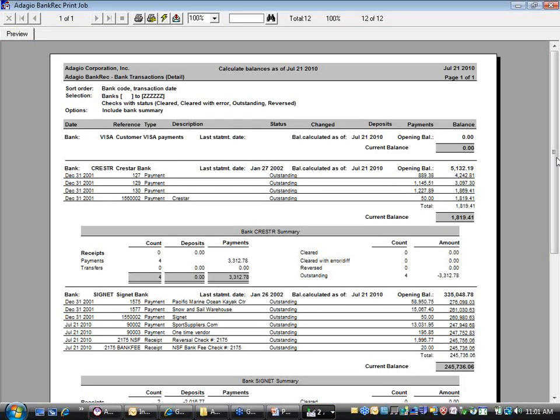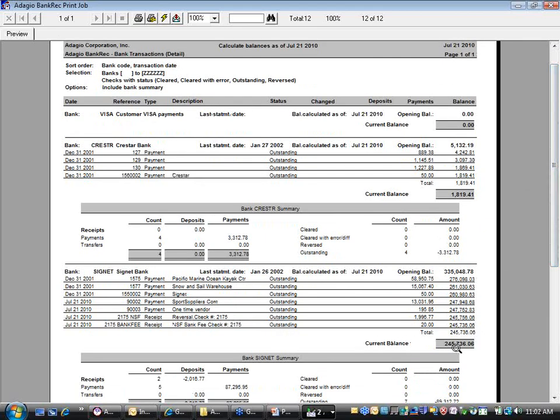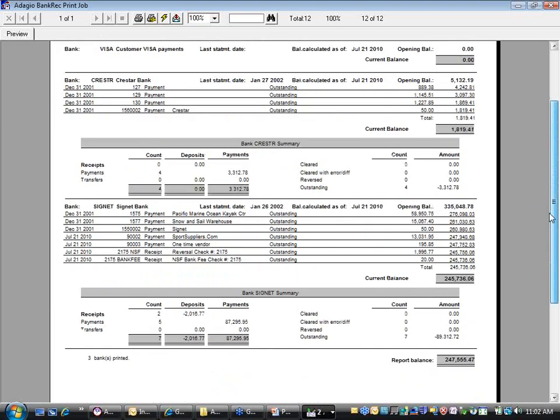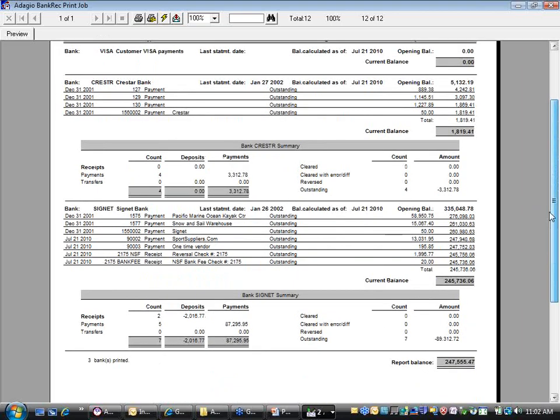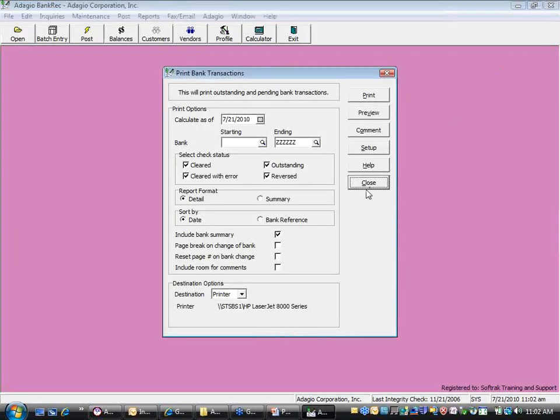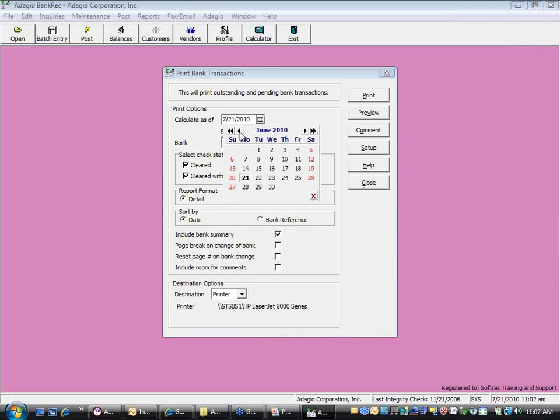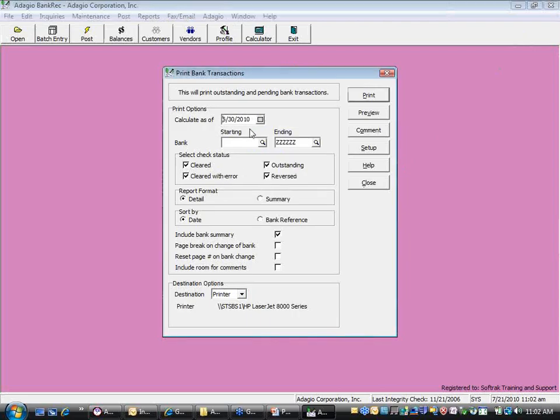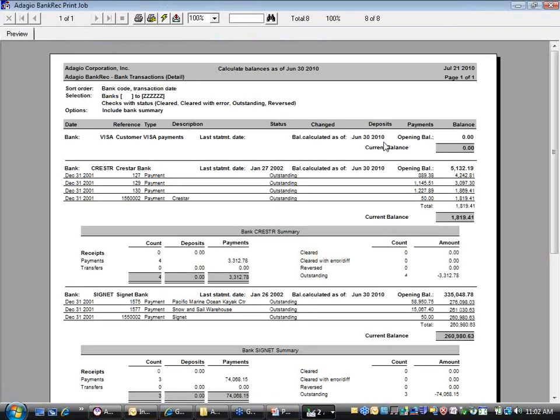And so for a particular bank, or for all of your banks, you can see the last statement date that you have, the outstanding checks, and what your balance will be if all of those checks or deposits clear the bank. So that's just a way of seeing what your future cash flow will look like based on that. It's a way that you can also reconcile. So if you want to see what things were as of the end of last month, then you can choose to do this report that will show what your balance was based on all the transactions as of that date.